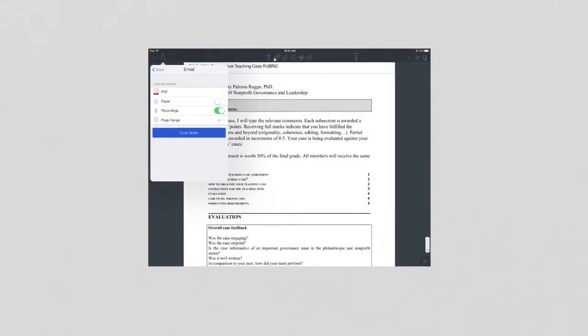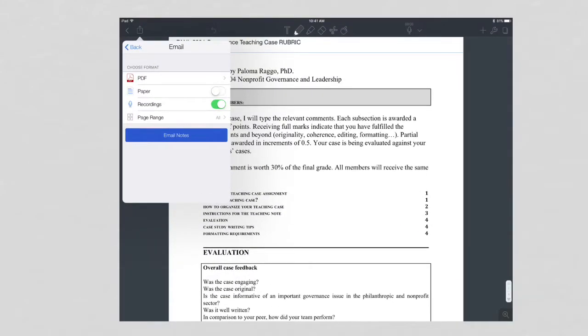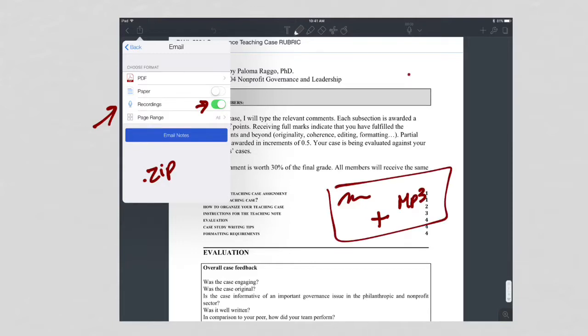So once you decide, for example, to email it, what's really important here is to turn this on, so the recordings will be automatically bundled into a zip file with the PDF. All the scribbles that you add will come with an MP3 file. So when the students get the file, they get directly a zip file that is produced automatically by this app. That's why I really like it. But rather than sending it by email to each student, you can do that if you want.